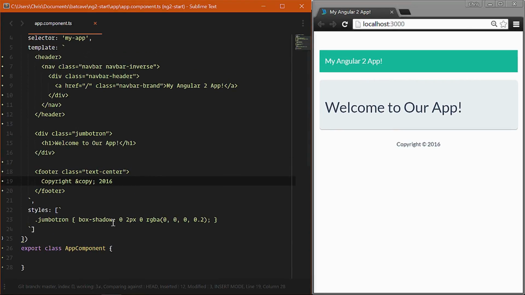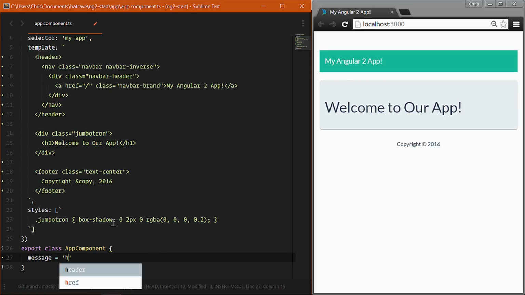Okay, so when we're working with Angular 1, it was really cool how we could get data from our controller out to our view. How would we do the same in Angular 2? Well, since we have this component here, and we already have a template and a class already built for this specific component, we can just create data inside of this class. We'll do message is equal to hello.